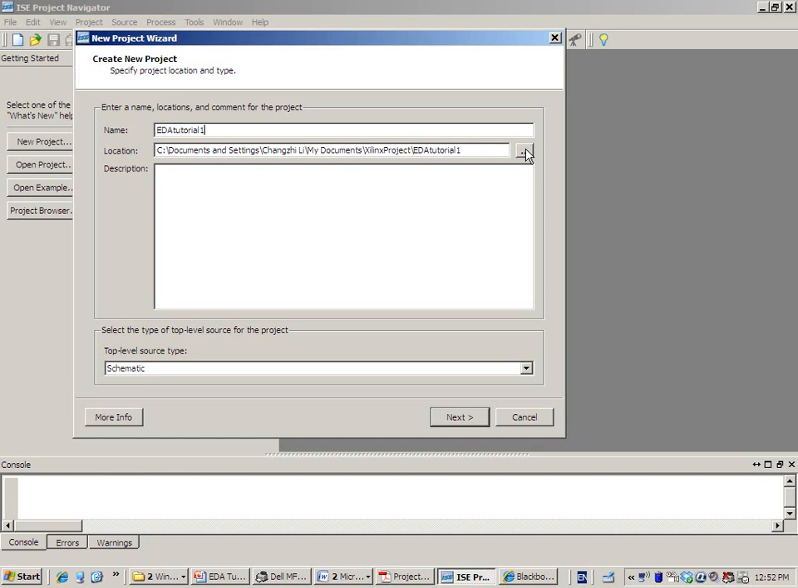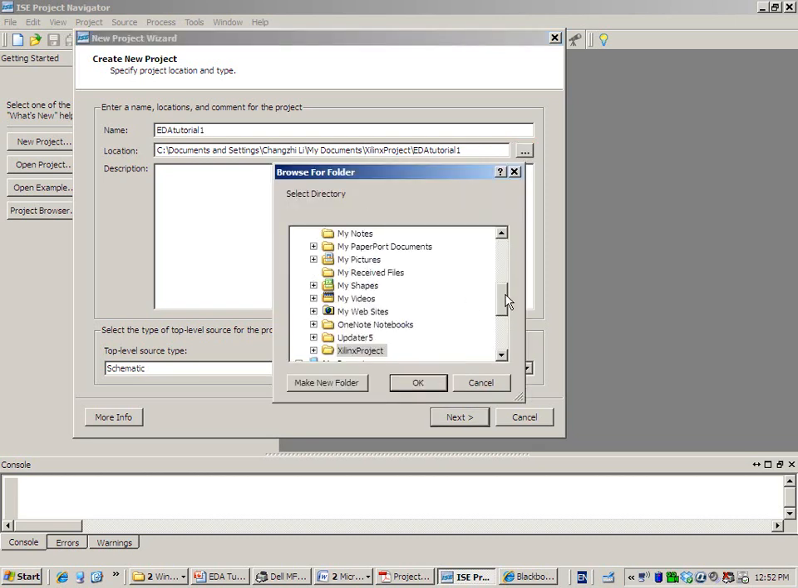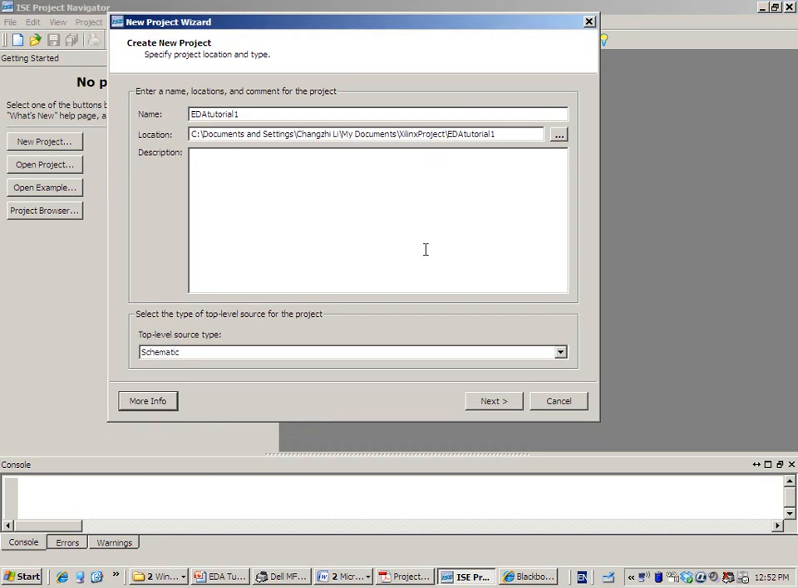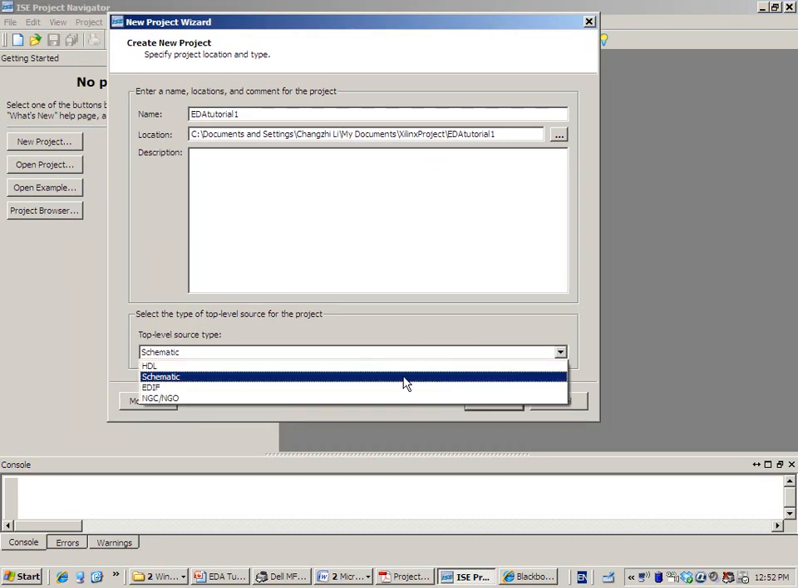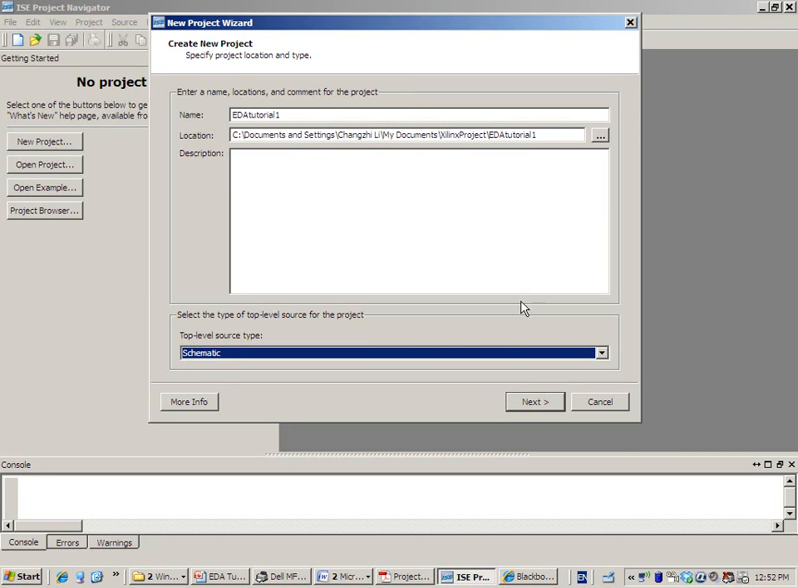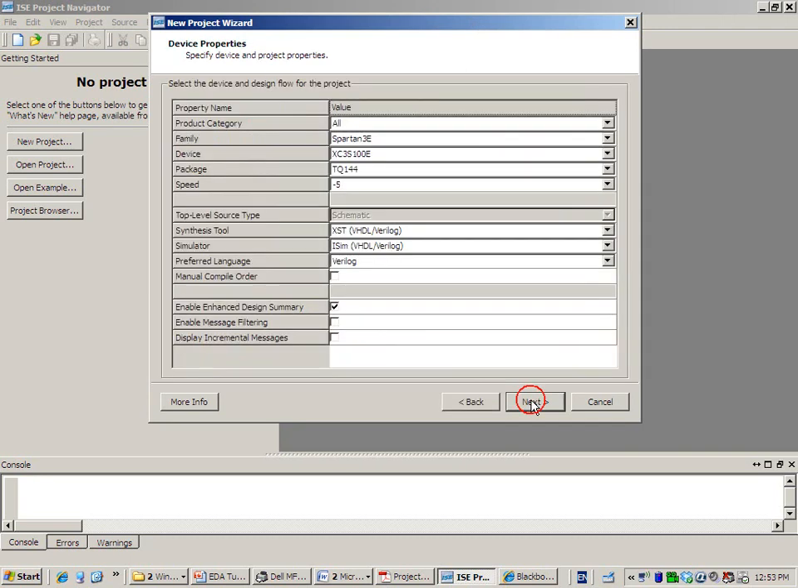Here you can also specify where you want to save the project. In my case, I created a folder named Xilinx project under my documents, so in the future all the projects I create will be saved under this folder. The very important thing is on the bottom side, you have to choose schematic, because our first project will be based on schematic design. So choose schematic on the bottom side, then click Next.